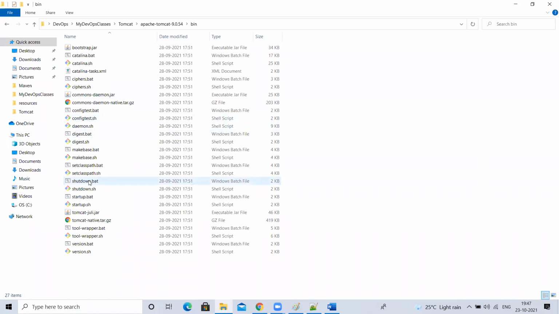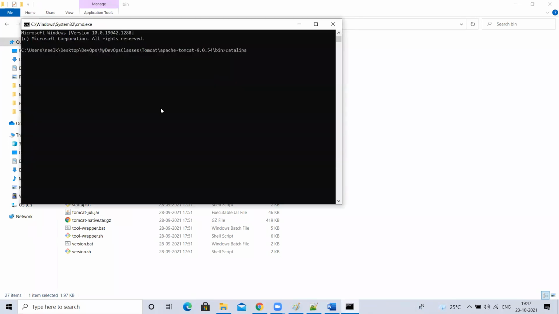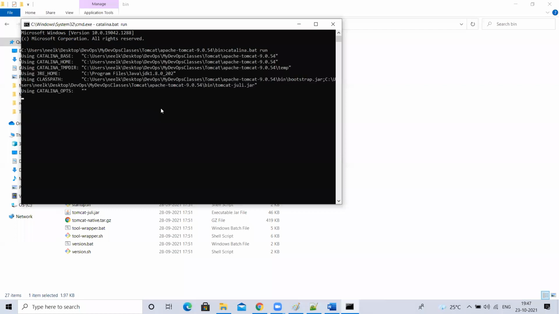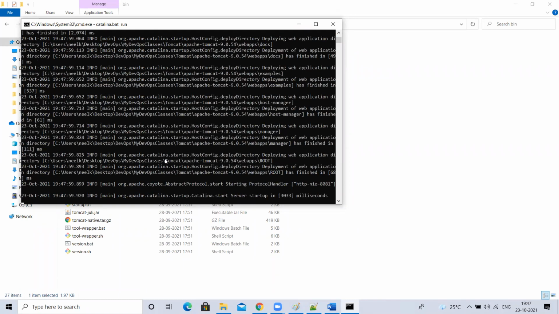For shutting down, you have the command shutdown.bat. But for starting, you have two commands. Either you can use startup.bat, or there is one more command here, catalina.bat. You have to use catalina.bat run. Have you observed the difference between catalina.bat run and startup.bat?